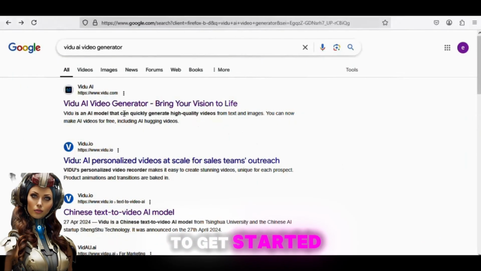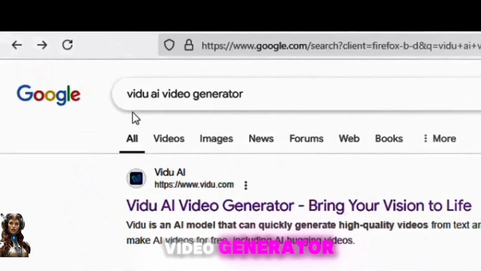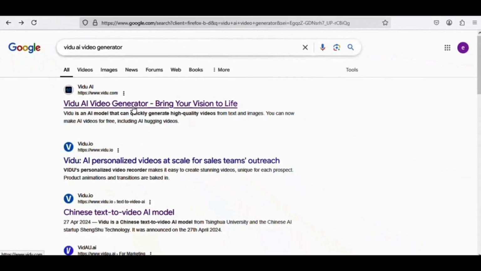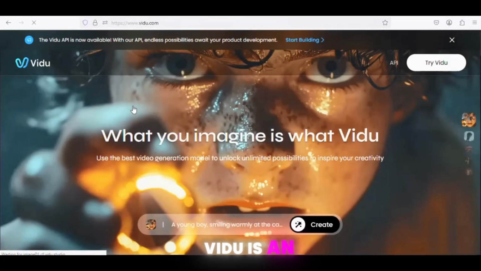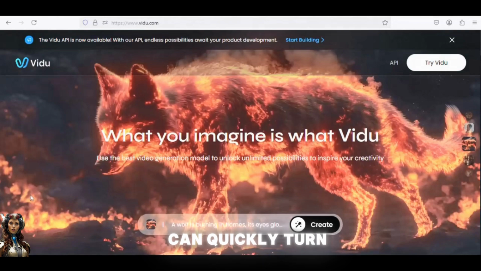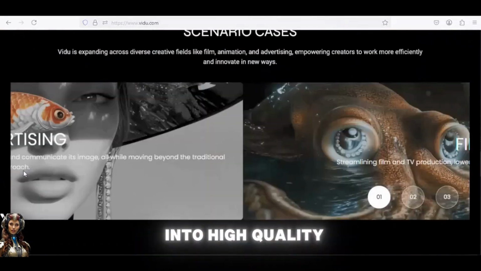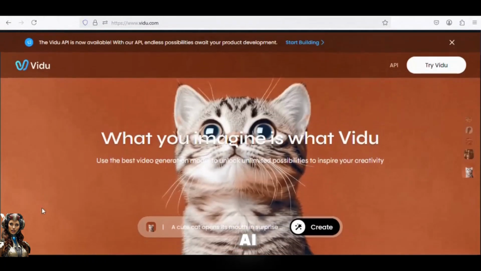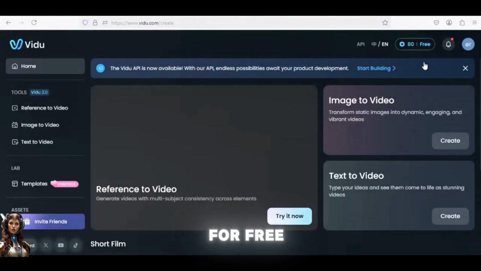To get started, simply type Vidu AI video generator into your browser and choose the first option. Vidu is an AI model that can quickly turn text and images into high-quality videos. AI hugging videos are among the AI videos that can now be created for free.